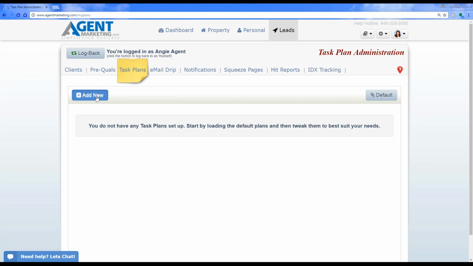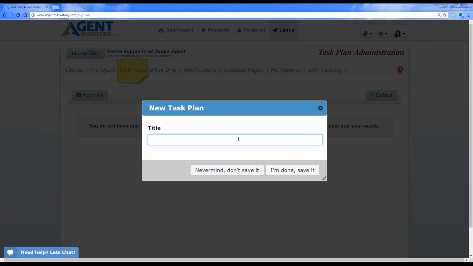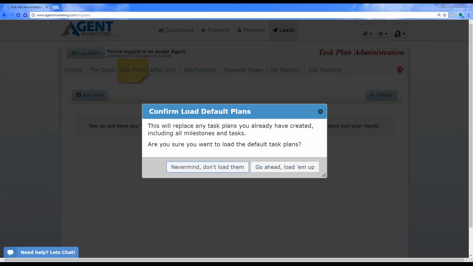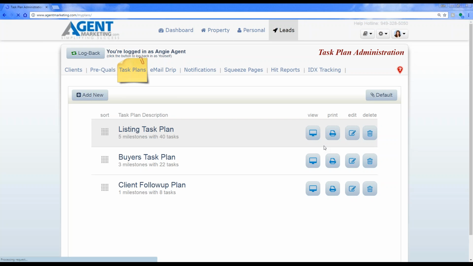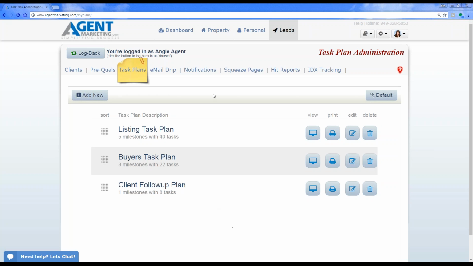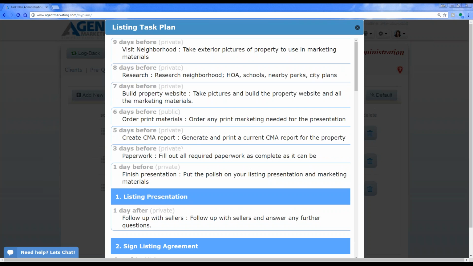So what you can do is you can click on Add New here, and you can choose to do your own task plan if you want to. Or you can choose to do default, and then it's going to load in our default task plans that we give to you. So we have a listing task plan, a buyer's task plan, and a client follow-up task plan that we went ahead and created for you. Basically, it's going through all the different milestones that are created within the process of buying a home or selling a home. So if you click on View, it tells you.